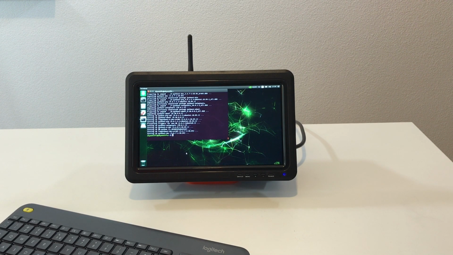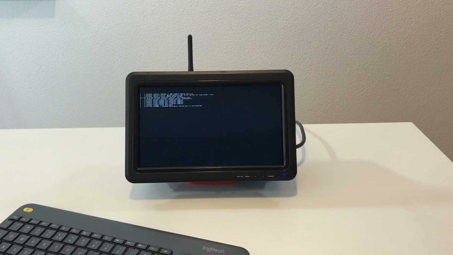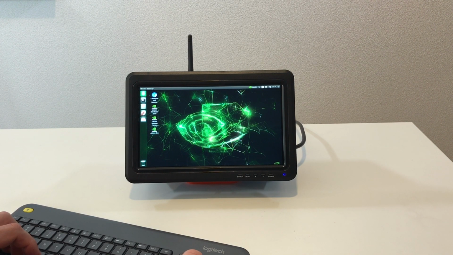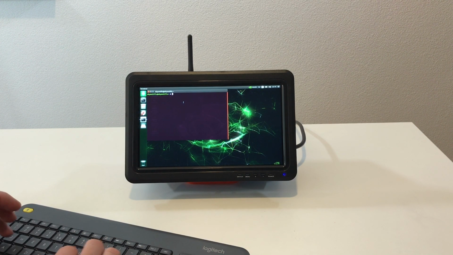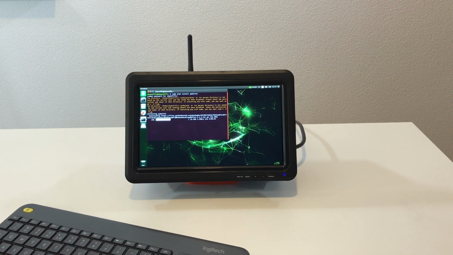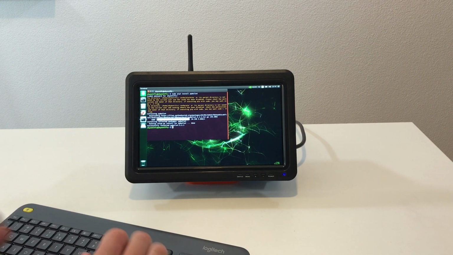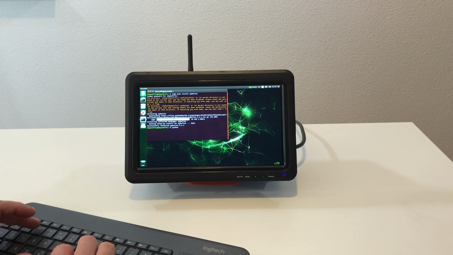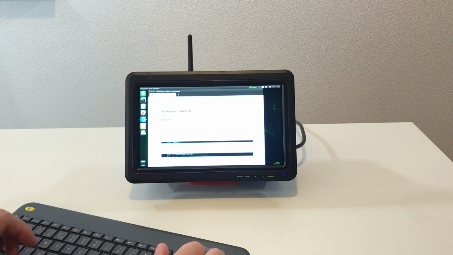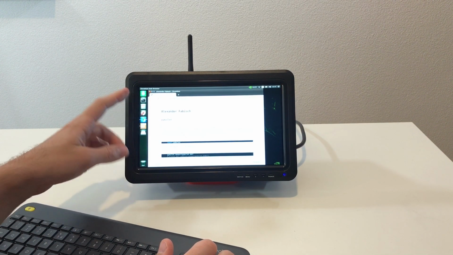Now let's restart the computer just in case. Now we need the terminal back. And to install PyBullet is just sudo pip3 install PyBullet. And after some time it's finally installed. So let's test it. Python 3, import PyBullet. Looks fine.